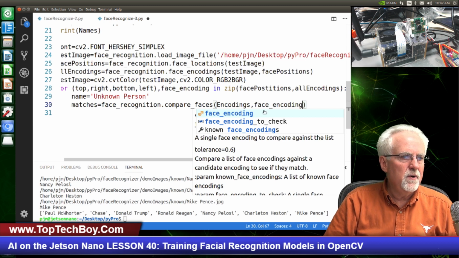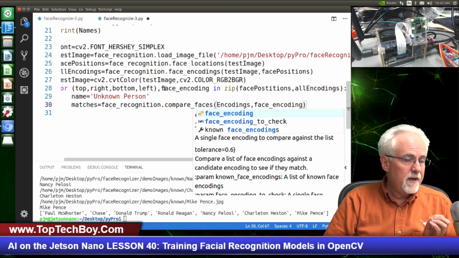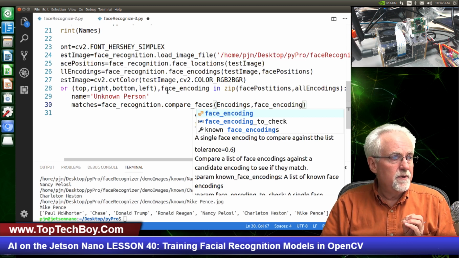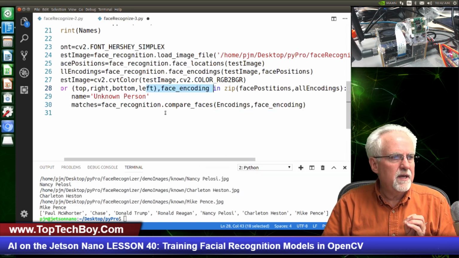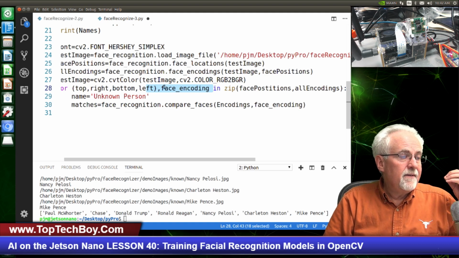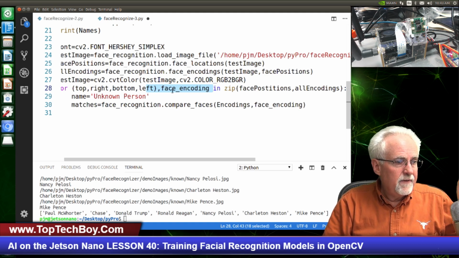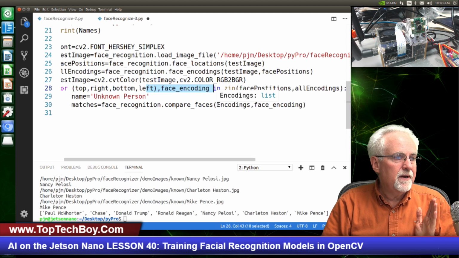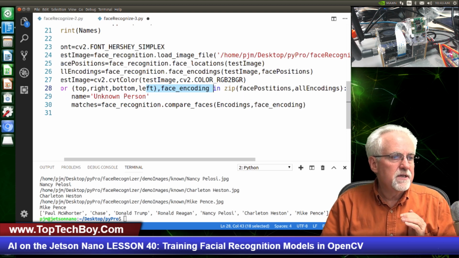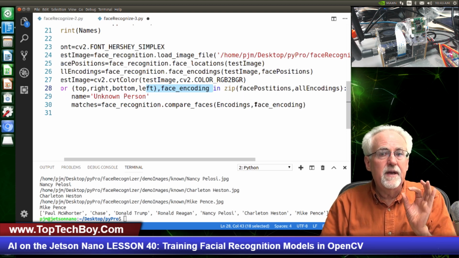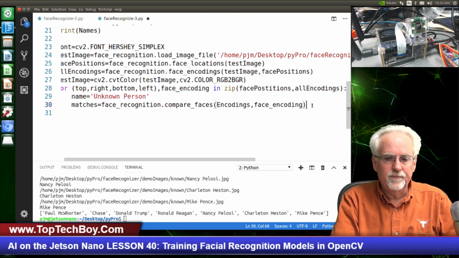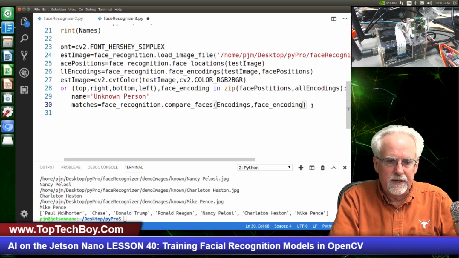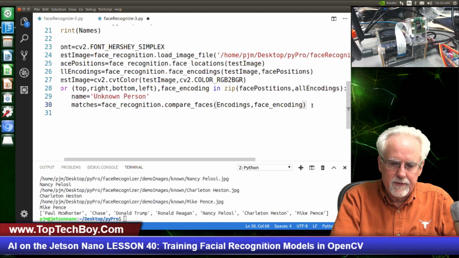Now this face encoding is one face from the unknown image. So here we're stepping through the unknown image, and the face that we're on will be in face encoding. So we're comparing all of our known faces with this particular face in our particular unknown image that we're studying. Okay, if this doesn't make sense, go back and look at it from last week. Okay, so that will find the matches.